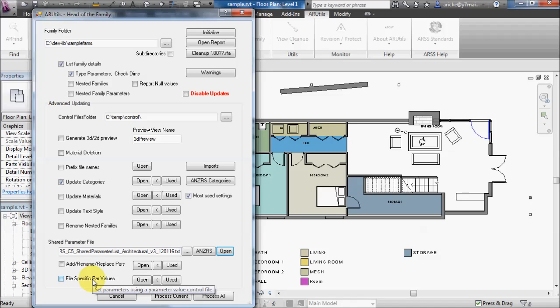Typically I'd suggest doing one at a time, and process a current family first to see that you're getting the results you want, and finally click process all to process all of your family items. Next we will look at some of the updates possible, and the first one will be updating categories.